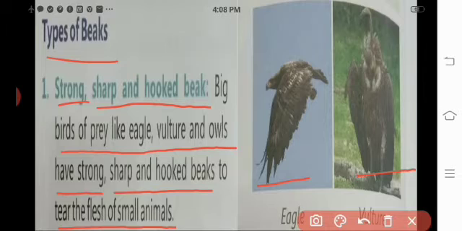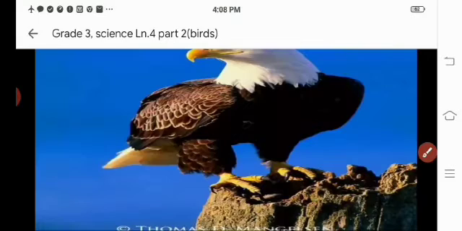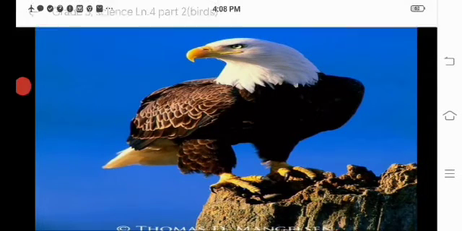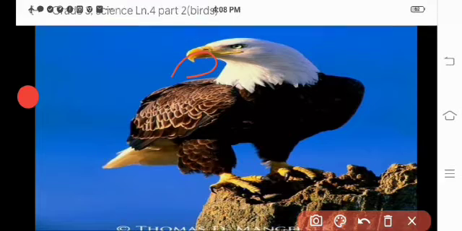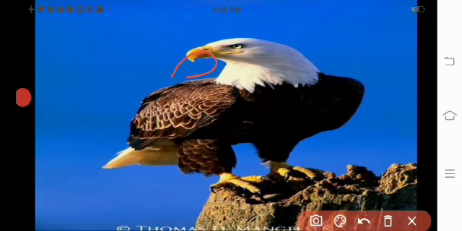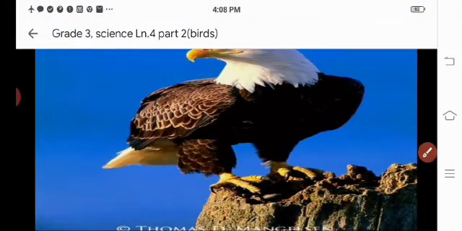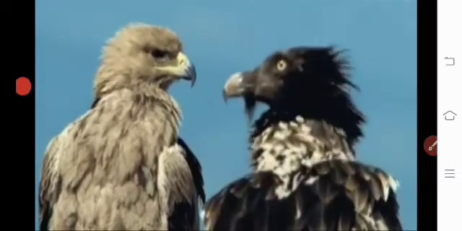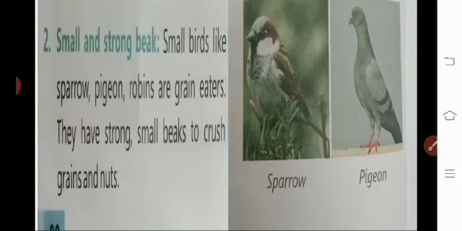You can see in this picture how the beak is. It's very sharp, isn't it? Yes, it's a strong, sharp and hooked beak. In this picture also you can see it. Okay, next is a small and strong beak.